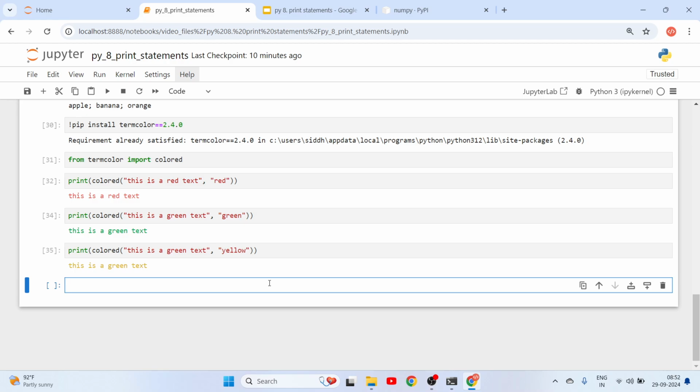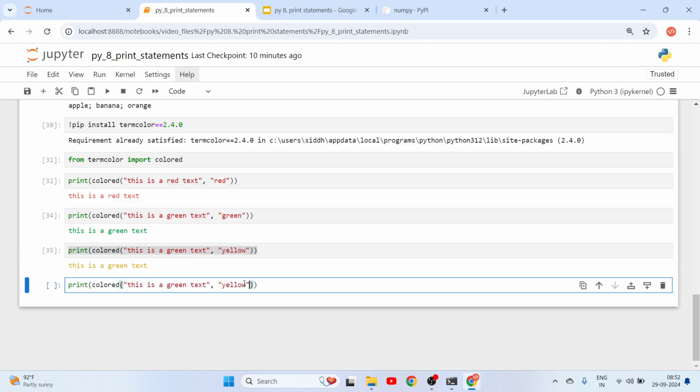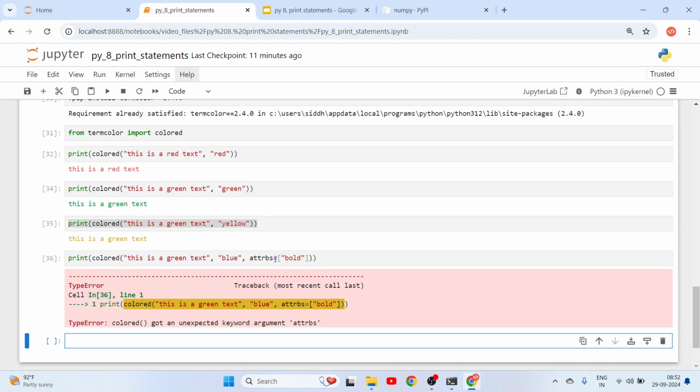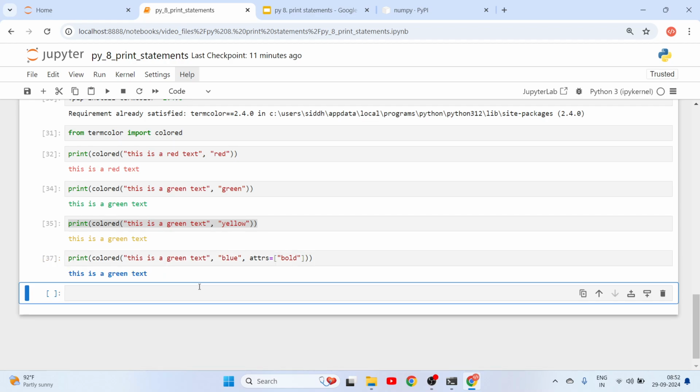Apart from this, you can also add other attributes. Now let's say that I'll copy this and make this blue. The text says it's a green text, but we want a blue color. Put a comma after this blue. Create a parameter value called attributes, and we are going to pass the attributes as bold. Here we are passing this bold to this attribute within square brackets, which is a list. I'll run this. Oh, sorry, this should be without b. That's going to create this, but it will be slightly bold.